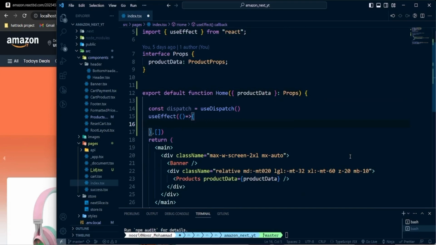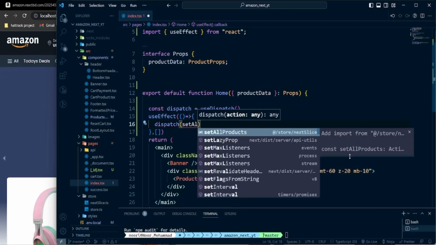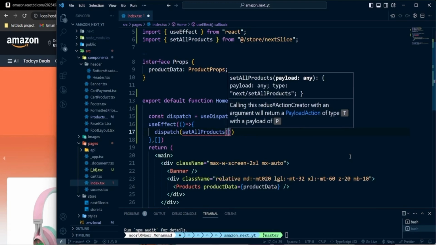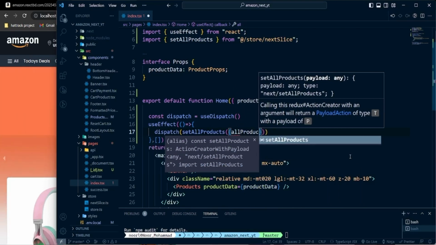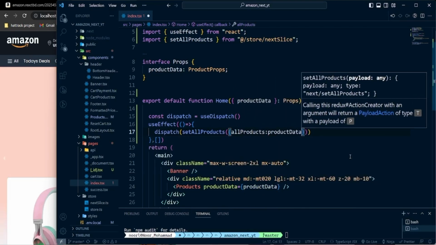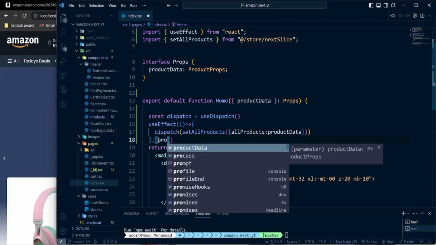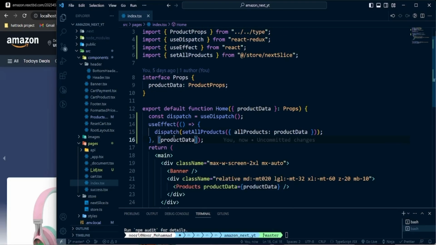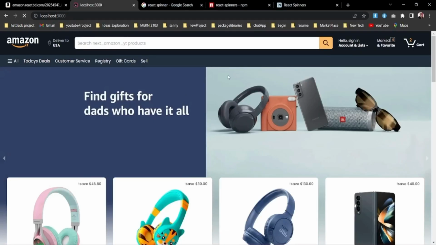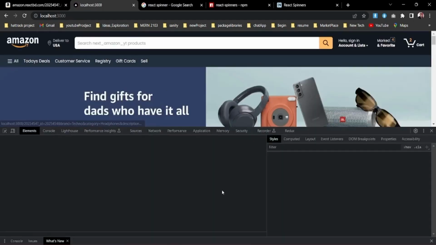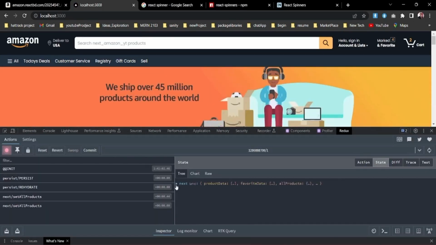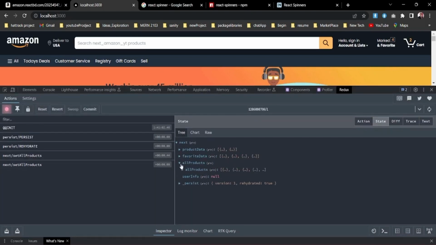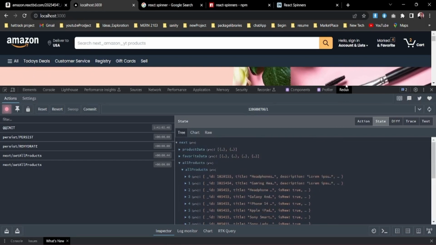First I'm going to dispatch set all products, which I'll import with auto import, and pass an object with the name all products. Inside all products I'm going to pass the product data, and whenever the product data changes, that variable will also change. So whenever the page loads, the product data will also be saved. If we inspect and look in the Redux state, as you see, all products is available inside our all products.